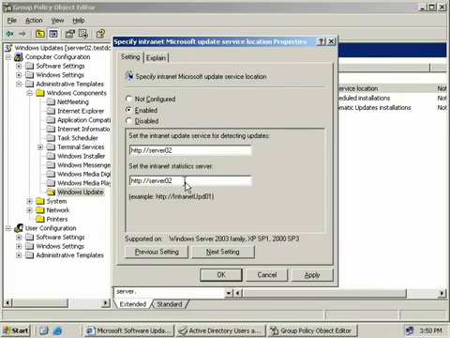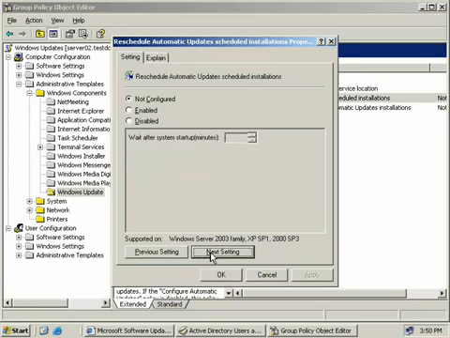Now whatever you choose here, the statistics server must be running IIS. The specified statistics server will receive success or failure information about the download and installation of updates from the SUS client, and these statistics will be reflected in the IIS logs of the statistics server. Okay, so we'll just move on, we'll click on Next, and here we can reschedule automatic updates scheduled installations.